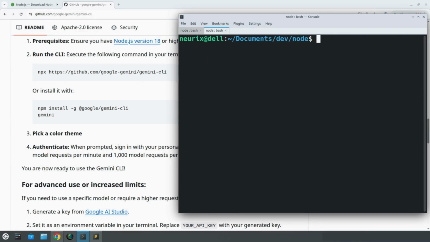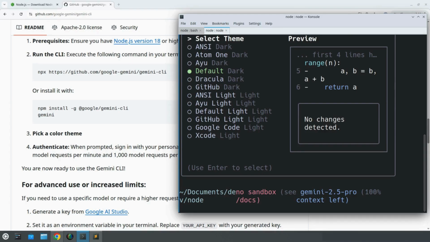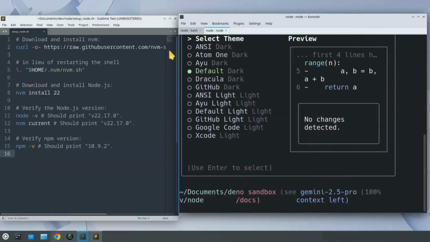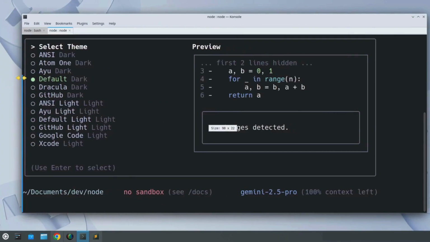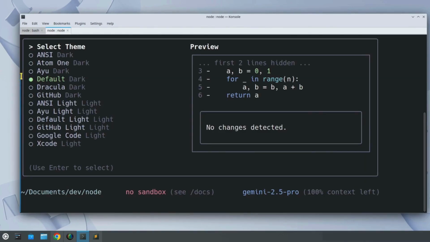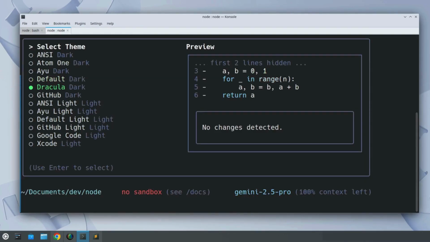Open a fresh terminal and type gemini. And voila, we are inside Gemini's own command prompt. Right after launch, Gemini-CLI asks you to choose a color theme so the interface matches your taste. There is a list of options like Xcode, GitHub, Dracula, and more. Use the arrow keys to navigate the list and press enter to select the one you like. For this demo, we'll stick with the sleek and easy on the eyes default dark theme, but feel free to pick whatever matches your style.